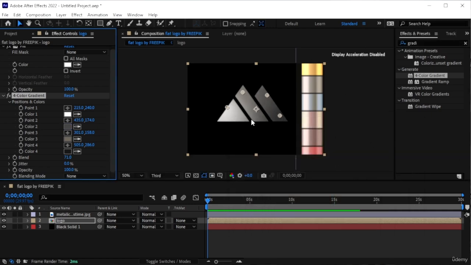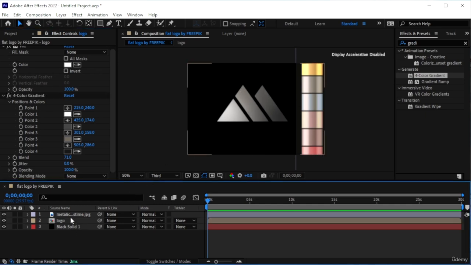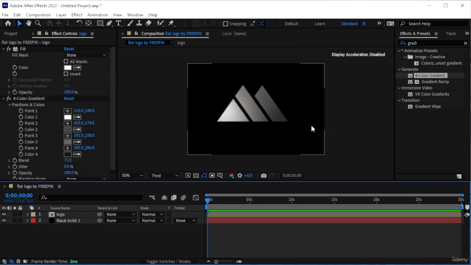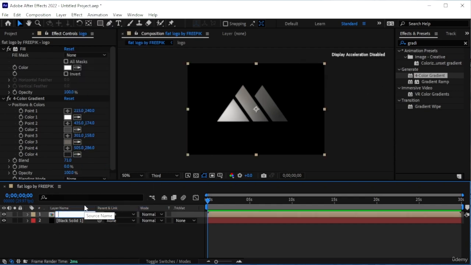Okay, so we made this, and now we have a really simple gradient shape. If we click away, you can see it's still there. I'm going to delete my metallic color palette. We only needed it for that. And now that we have this, we're done prepping the background of our logo. I'm going to name this logo BG.